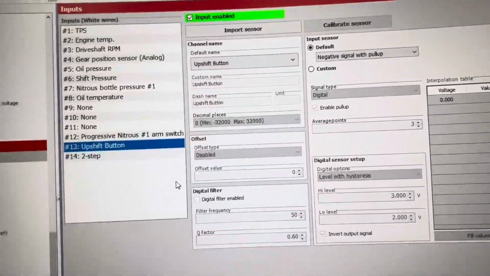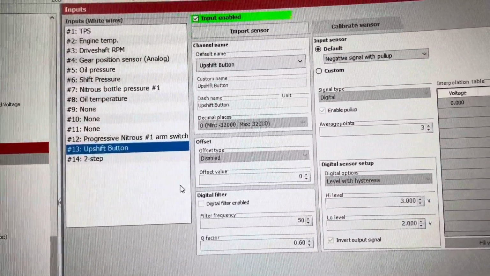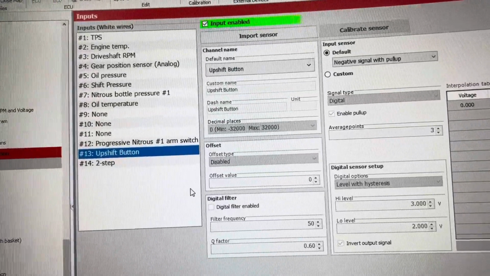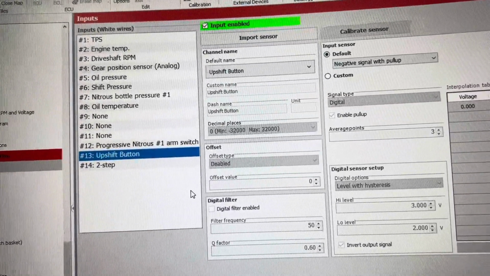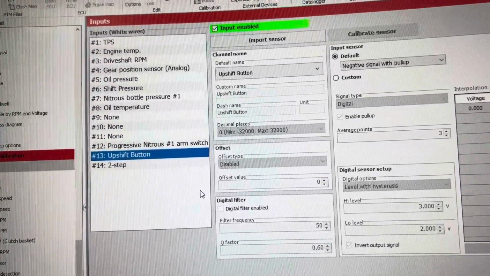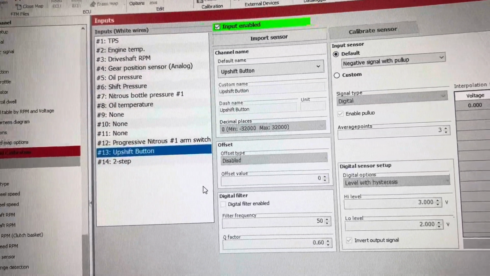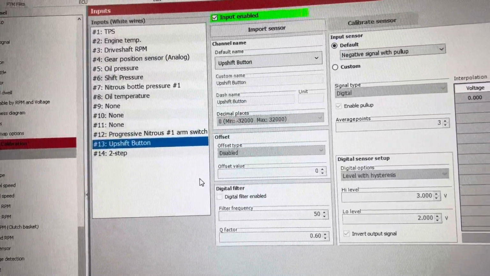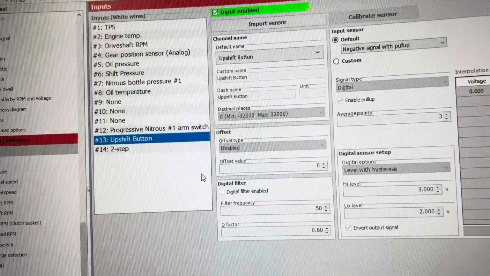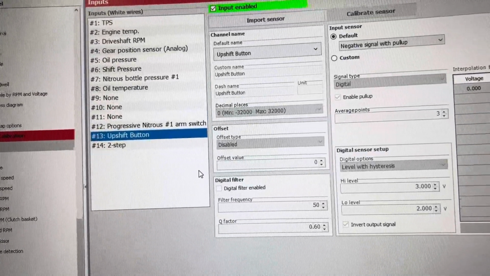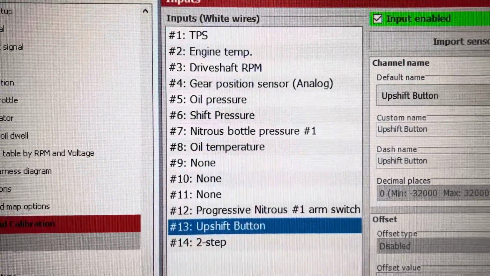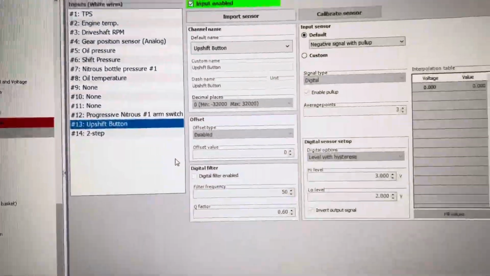I hope this overview goes over the inputs and gives you a description on how to use them. Like I said, any input can be any sensor or button. You are not limited to just digital or analog sensors. You can use all 14 inputs. Doesn't matter what you put on them, but you must put on the correct wire in order to read the correct sensor.